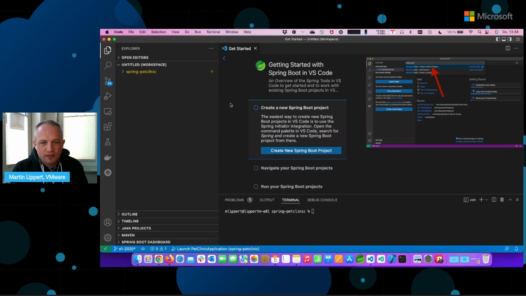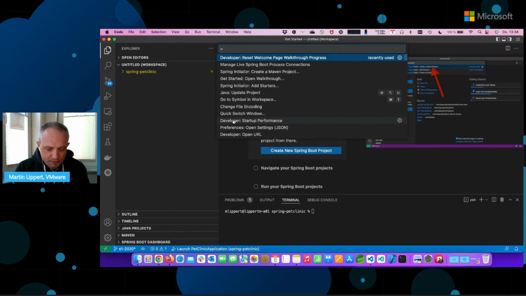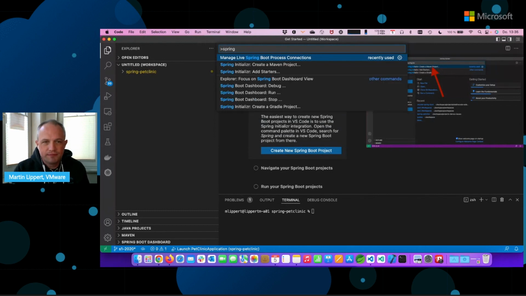In order to get started, you can either click this nice button on the walkthrough, or if you open up the command palette and type in Spring, you will see some Spring content showing up there. One is the Spring Initializer actions. Among them, you can create a Spring Initializer project as a Maven project. You can also switch to a Gradle project, but I will do the Maven project. So let's get started with that.